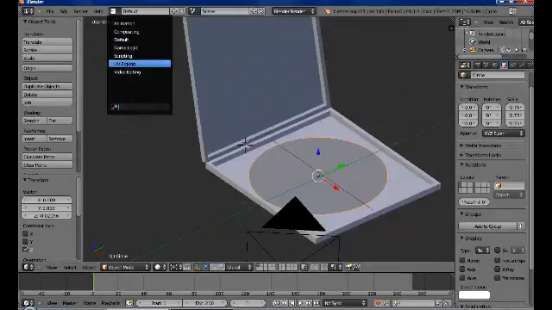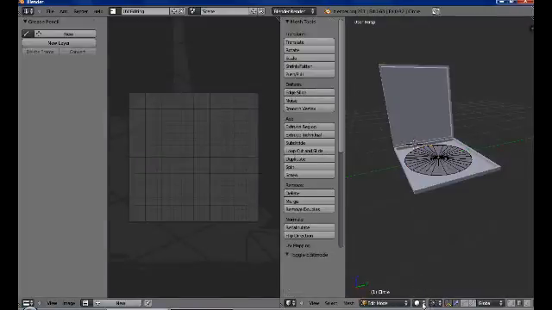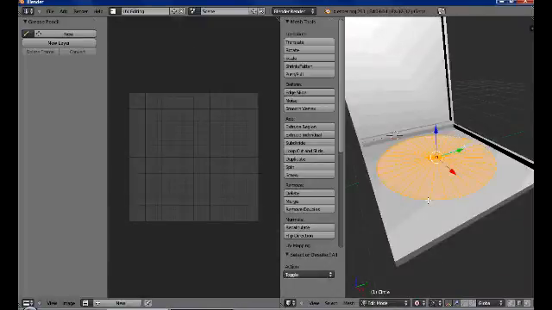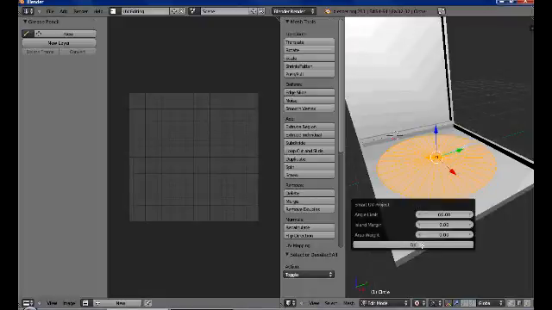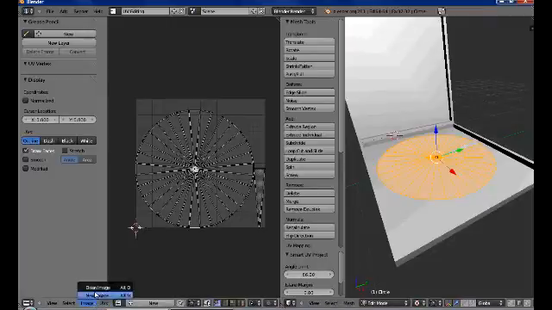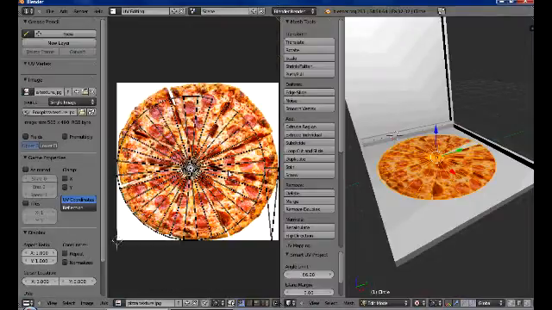Okay, so to texture, go into UV editing mode, tab into edit mode, and also change this to texture. Alright, select faces, make sure you've got all of them selected. Unwrap, smart UV, okay, so there we go. Open image, now you can find this type of image anywhere, basically, if you just look in Google or something.